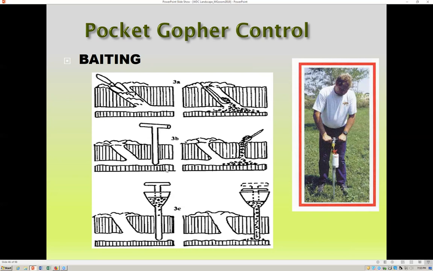And for big fields, they actually have a hopper that fits on a three-point hitch on a tractor, and you intersect these main tunnels, and it drops the poison into the main one. The main chemical is zinc phosphide, but there are several poison peanuts on the market that work very well. Now, if you have an alfalfa field, you can't harvest the alfalfa for so many days after you apply the poison. And that number of days is on the label because it changes with the different poisons.